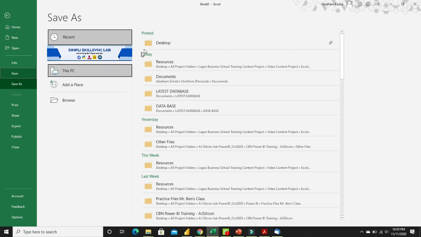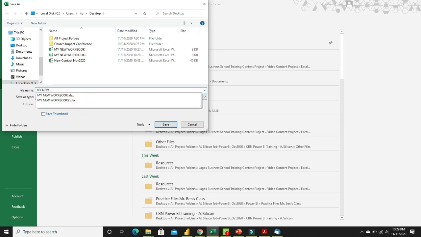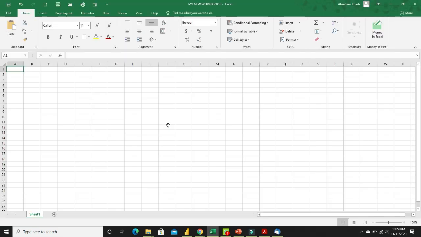So you will browse for your location and then, of course, type the name for your file and then press save. So that is how to save.